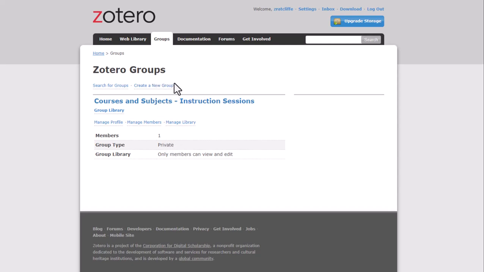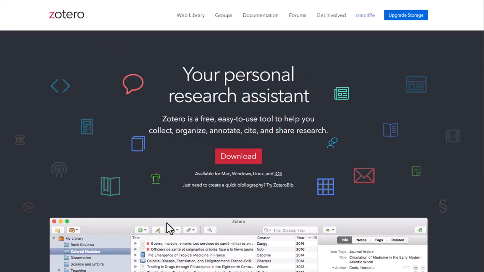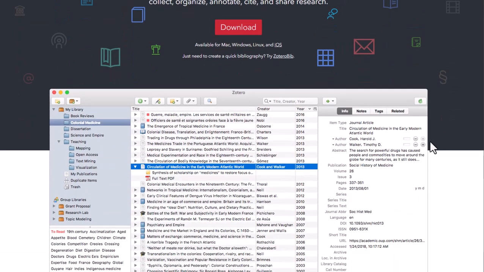And that's really great, especially if I'm about to work on a project in which I want to collaborate with other people. And that's a really helpful thing. And then those groups will appear in my client. And so I'm going to go ahead and open my Zotero client. Again, from this page, this is the home page of Zotero.org.